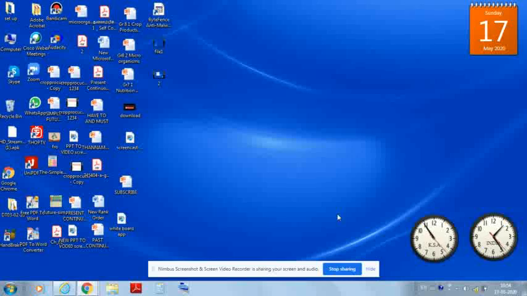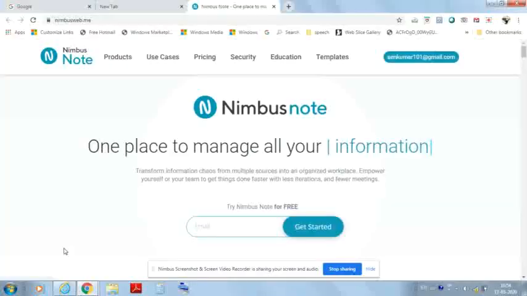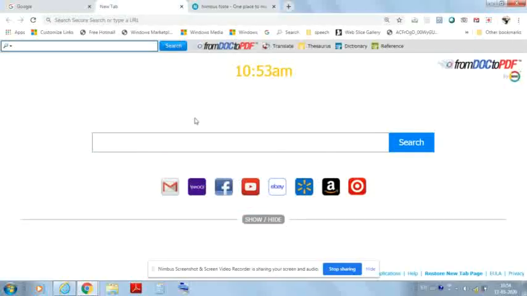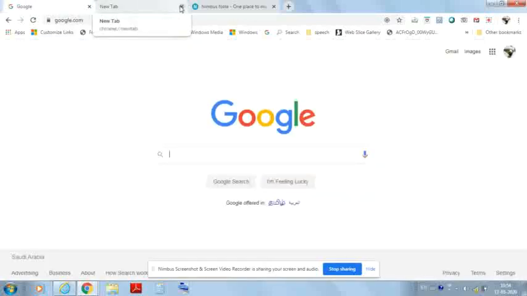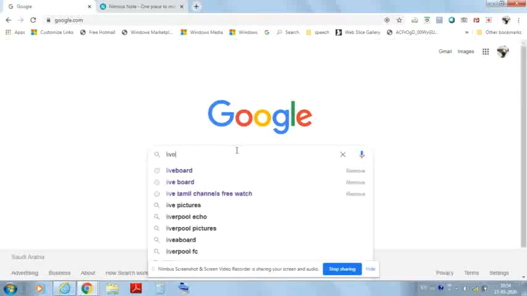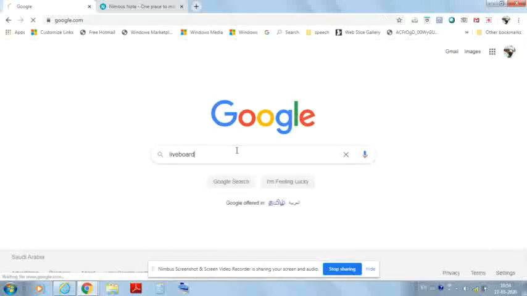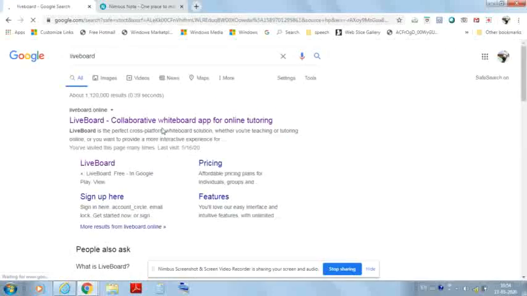And we can add the students here. We can make the classrooms also here. So for that, first open Google Chrome. Then you can just type Liveboard. The app name is Liveboard. Once you open this page, you'll open the first one. You can see Liveboard.online, Liveboard collaborative whiteboard app for online tutoring. So click it.